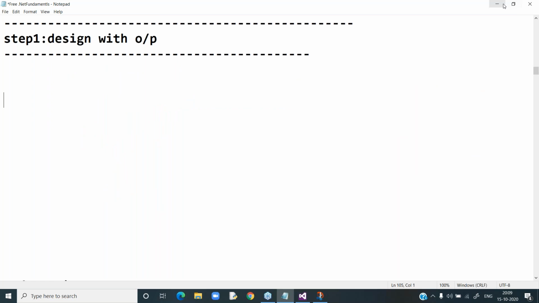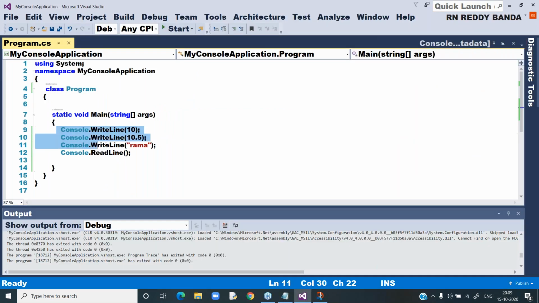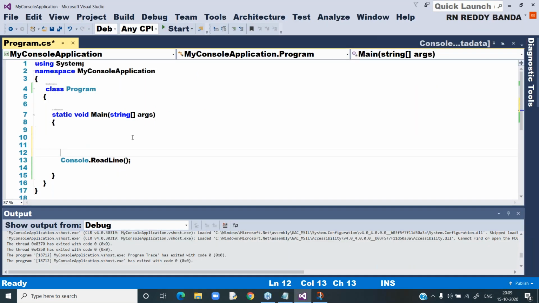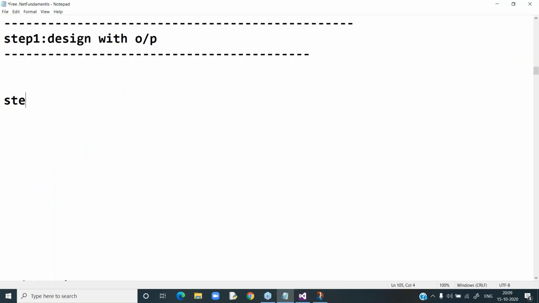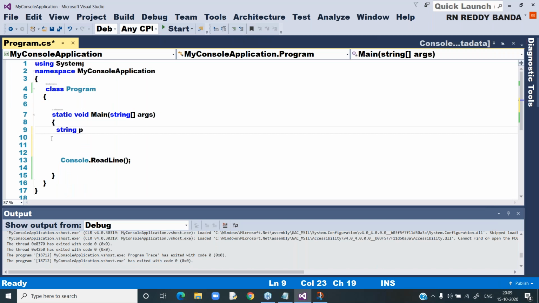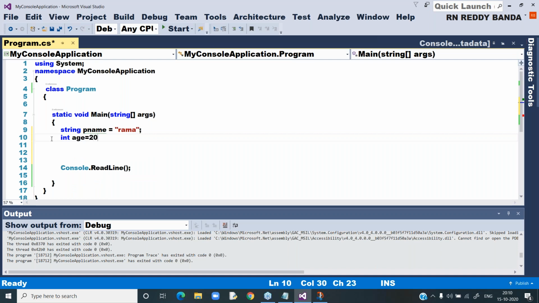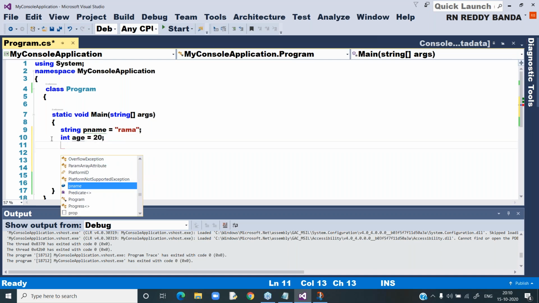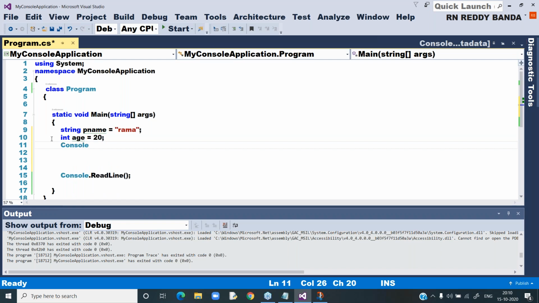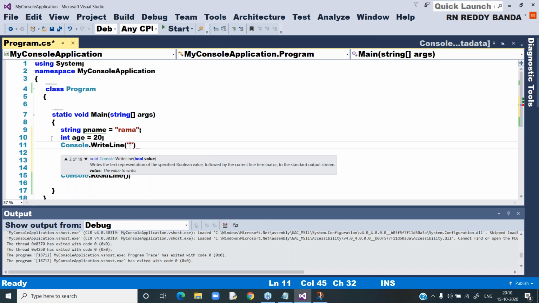Okay. Now we are going to write the program for this. Step 2, the program. String pname equal to Rama, one variable. Int, numerical value, 20. Sorry. Console, because in C language it is printf, in Python print, here Console.WriteLine, in Java System.out.println.